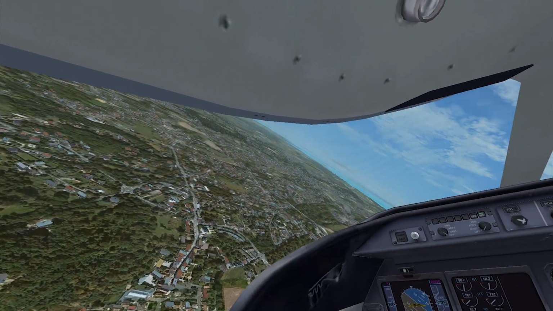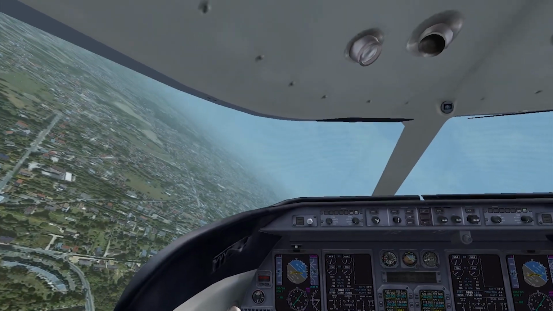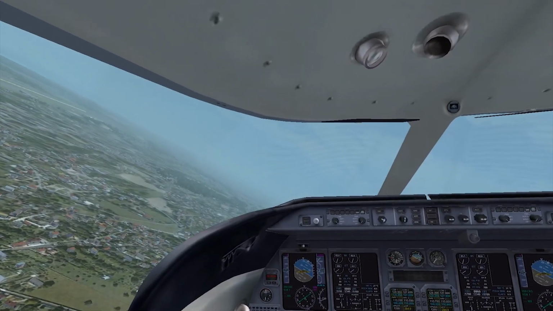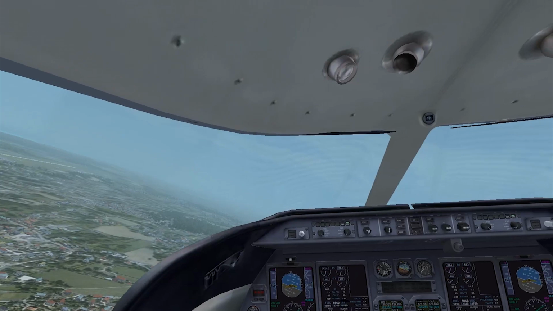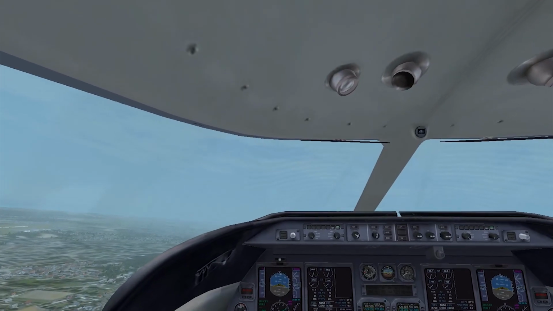Beautiful hills and the swamps of Brunei here. Oh, a bit of cloud there. Alrighty, so I'm going to roll out here, and then I'm now going to shift control of the aircraft over to my co-pilot.